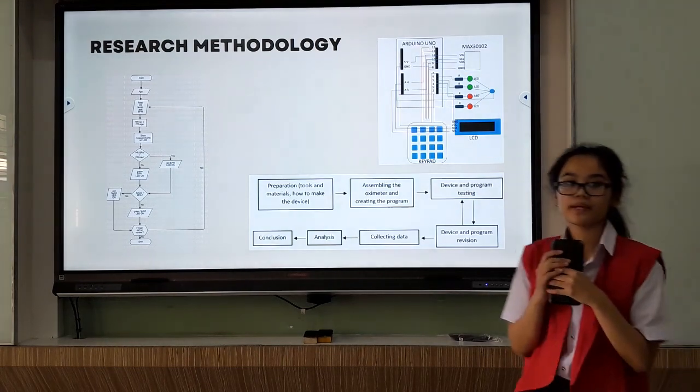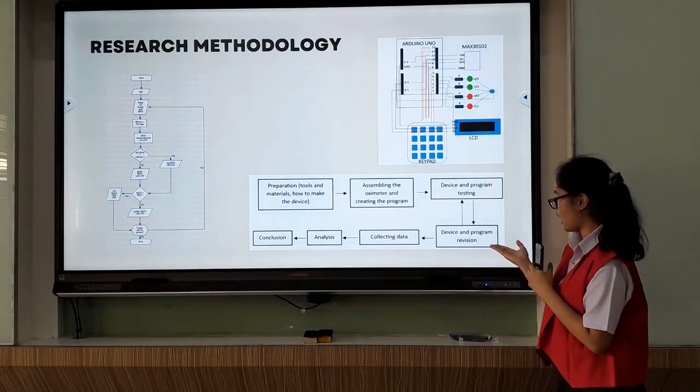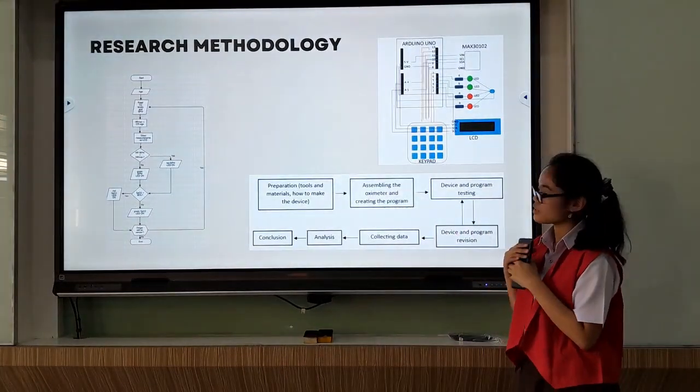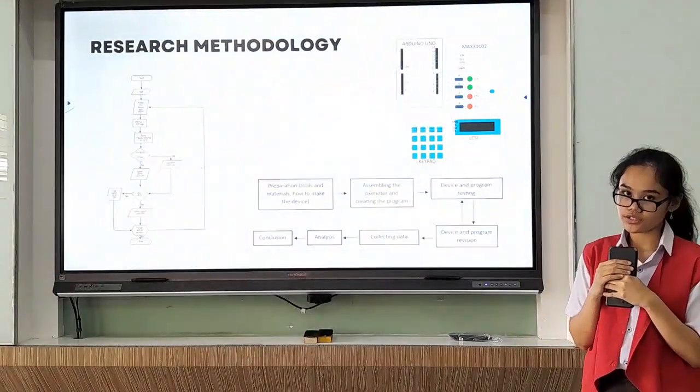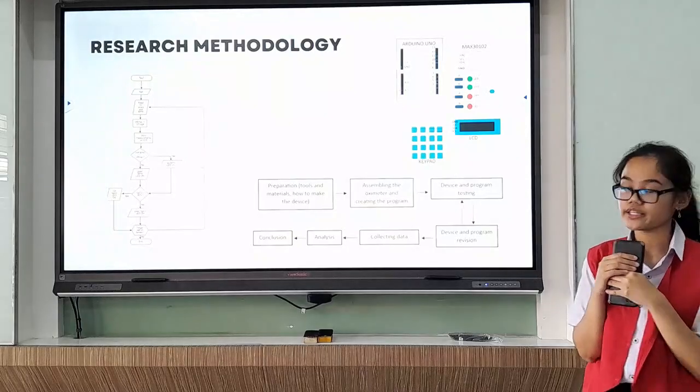So I'm going to explain about our research methodology. First, these are the steps in our experiment. We prepared the tools and materials and then learned how to make the device. And then we assembled the oximeter and created the program using the C language on the Arduino IDE software.